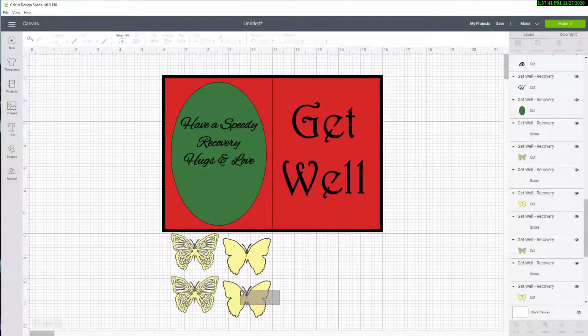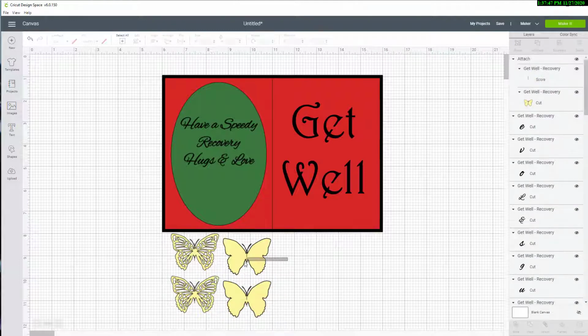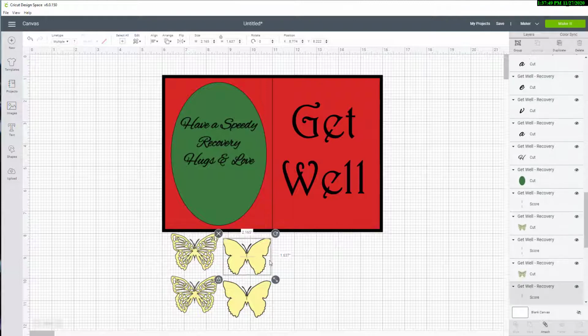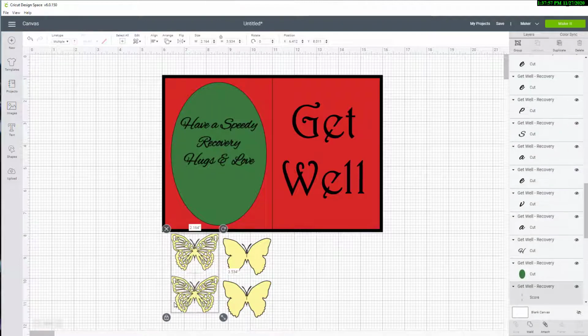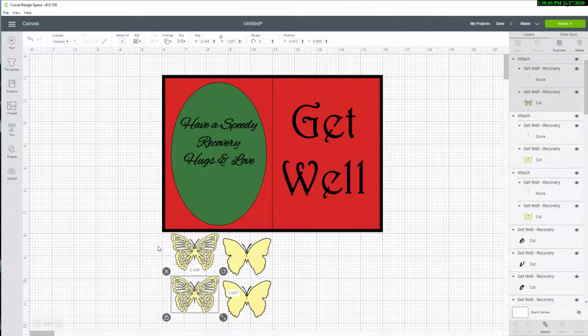But now I need to attach the score lines to each one of these butterflies. So I'm going to attach that together. Picking on both of the two together, I'm going to attach those. Perfect. Now I want to attach, oh, I don't want the whole thing. I just need to attach this. Just make sure I got everything.